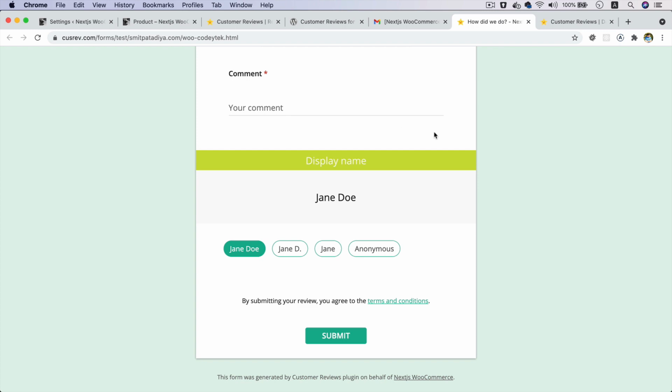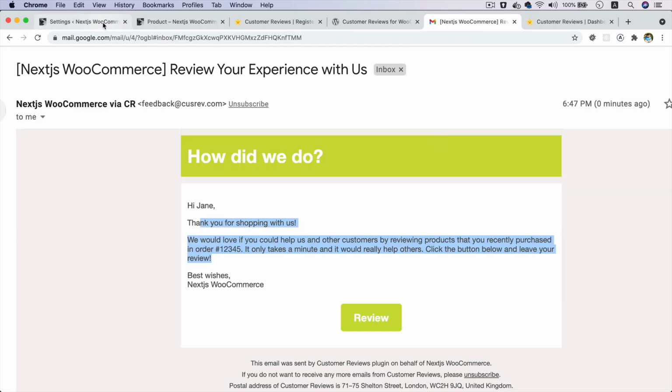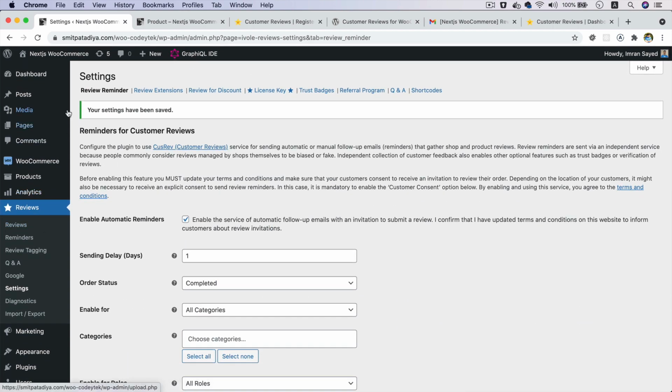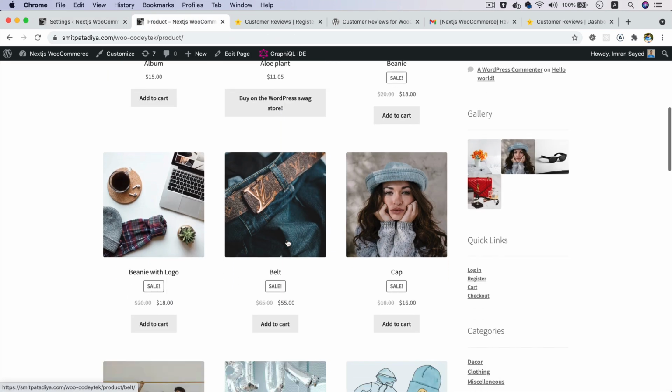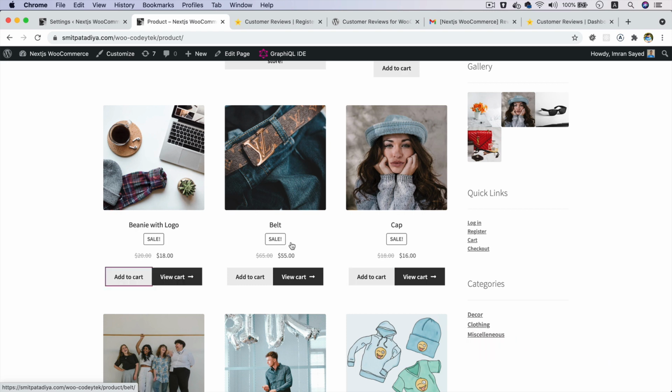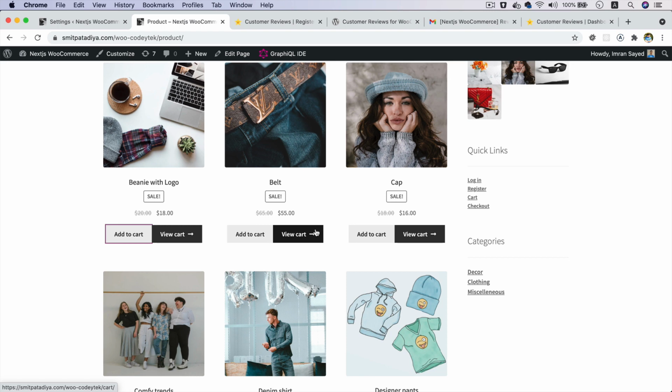Let's go and do a proper one, the live one. Okay. So I'm going to go ahead and place an order. So I'll go to the front end. Let's add a few products, and I'm going to do multiple products because, like I said, it allows you to review multiple products, which is pretty great, I would say. Many of the service providers are charging you extra to get this feature, but this feature is absolutely free in this plugin. So let's do that.